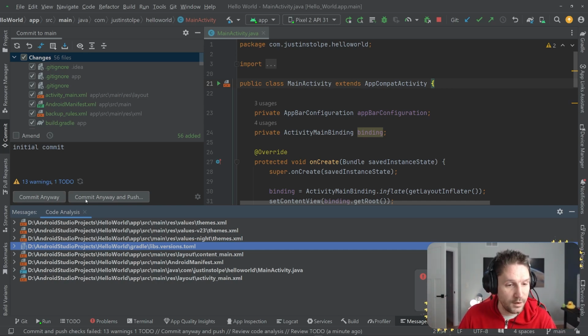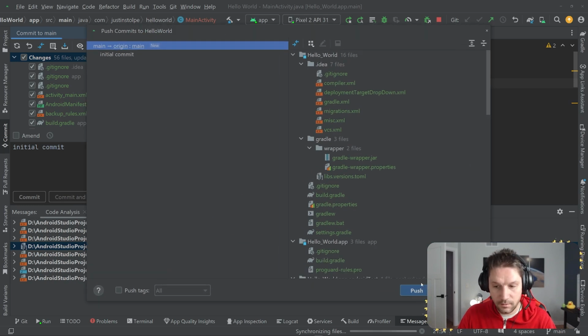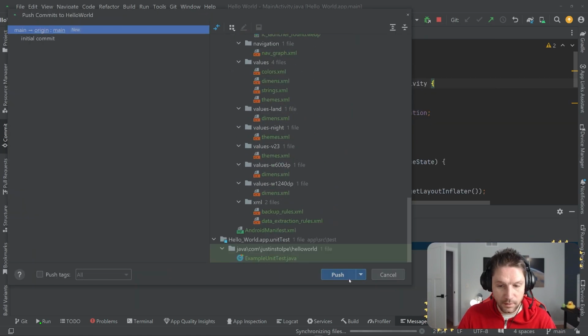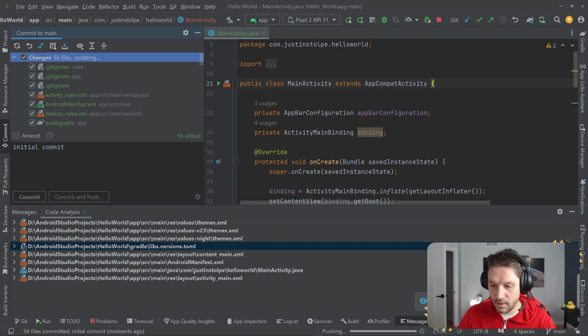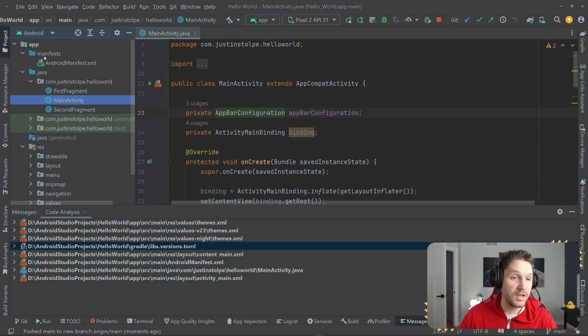Commit anyway and push. Now we get our pop-up here to hello world. Push commits to hello world. Here's all of our files. Push. 56 files committed. Pushed main to new branch, origin main. Now in our project navigation, you can see all of these are not red. That means that they are in sync with our repository.